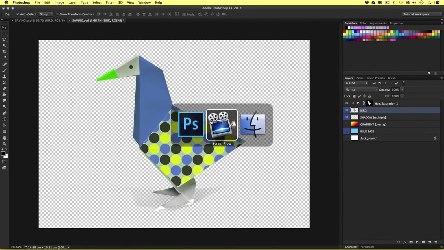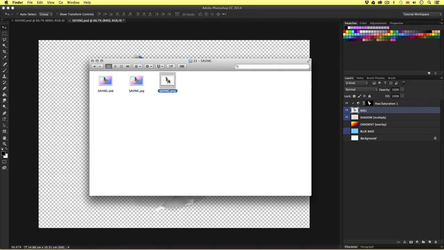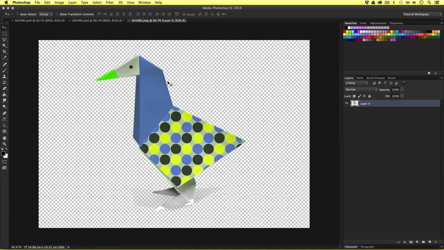So if we now come back to the project folder, we can see that we have a new file with the PNG extension. If I open this image in Photoshop, we can see that it's now a single layer and we have the transparency around it. So this image will be good to use on the web or in other programs like video software, as it will maintain the transparency around.